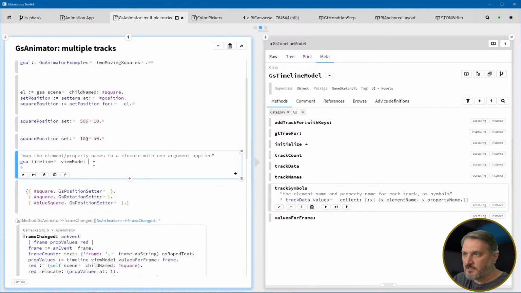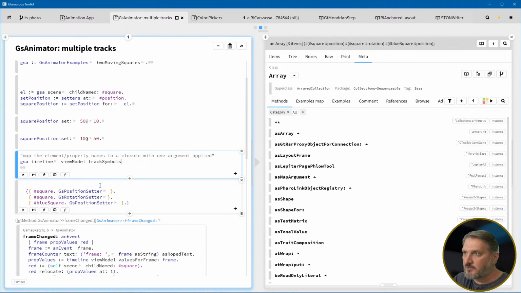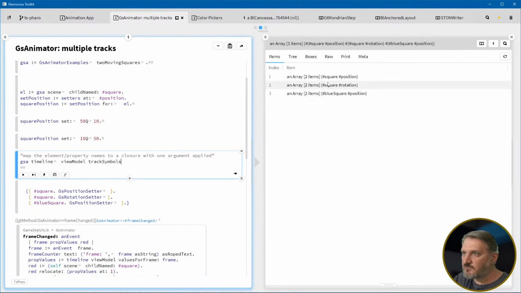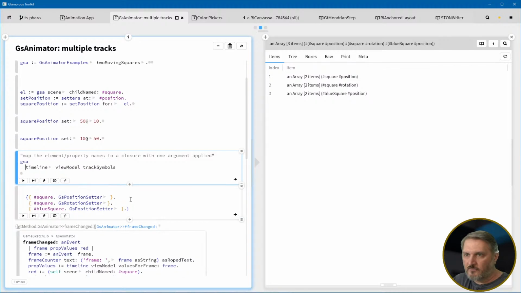And now if we say track symbols, we should get something that we can now, we should get square and position, right? Items should be a list of associations, square and position, square rotation. And then to convert it to this is what we really want.